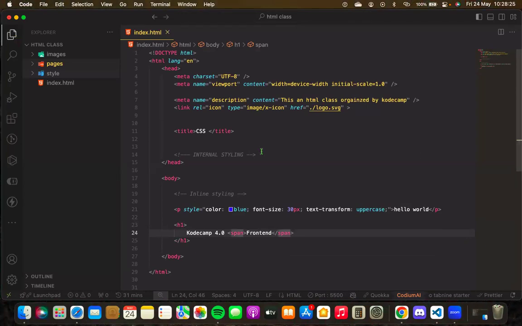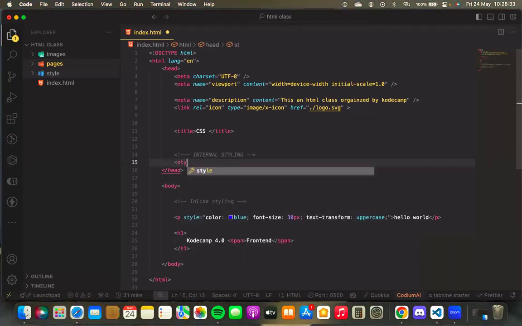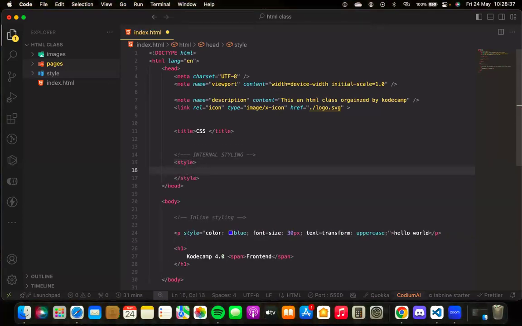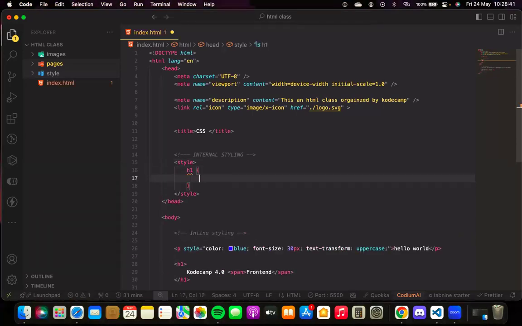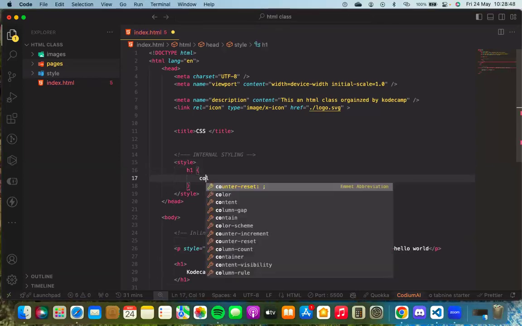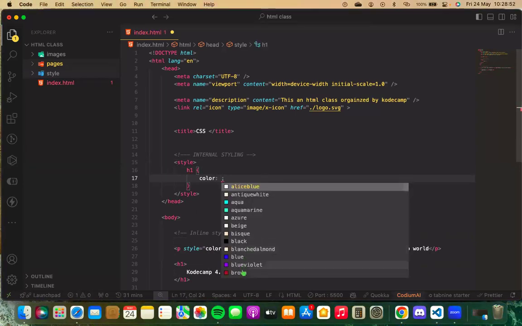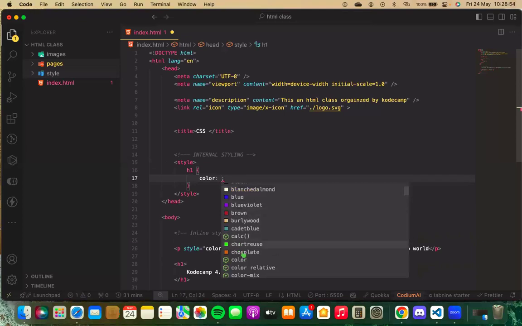So for our internal styling, we do it like this. You have something called your style, and you have your declaration inside. We have our H1, text color. You can either use color or text color. It goes the same way. Let's make it red. Let's make it chocolate.